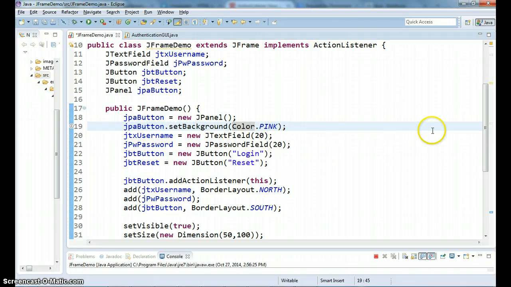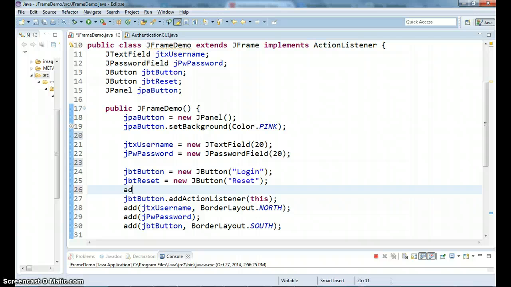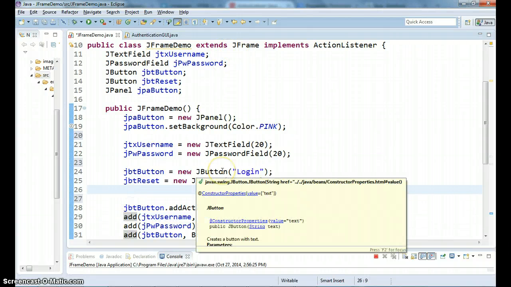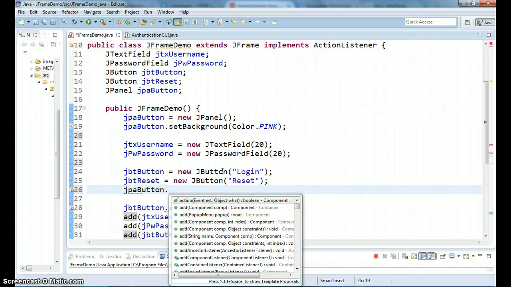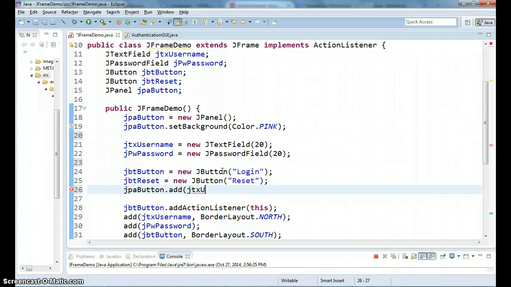And if you look, a panel is just like part of a container, right? Like Windows. Then you can just add. Now I'm going to add these 2 buttons to my panel. Instead of doing add to the frame, I want to add to the panel, so I should call the panel dot add. Oh, sorry, I'm going to do the button, right? The JButton.